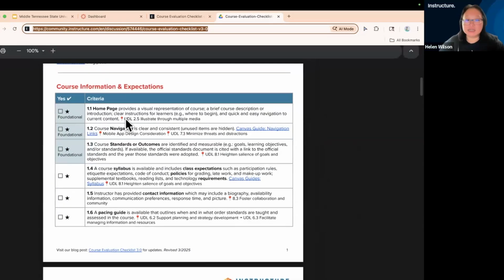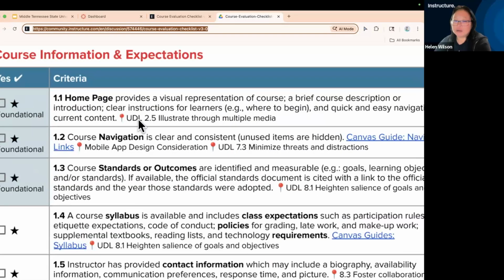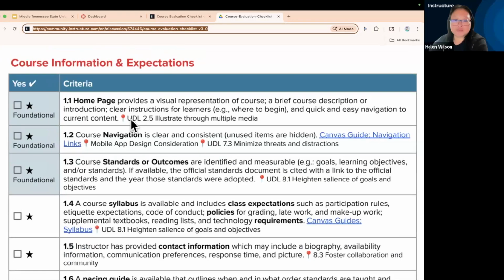This pin indicates alignment to a framework called Universal Design for Learning. And it comes in with the idea that offering a consistent, predictable, may I even say boring structure is the best course structure for learners because it supports them. And it tells you exactly how it aligns with Universal Design for Learning. So in other words, this particular criterion aligns with this particular best practice in this framework, just as more reinforcement that this is a good thing to do.